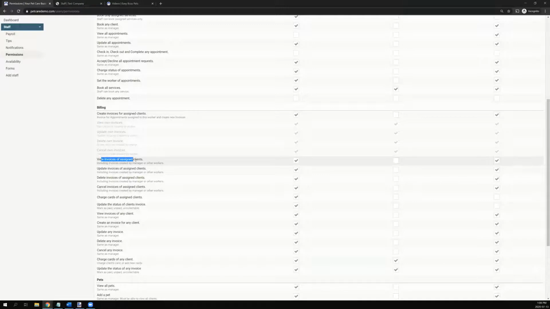View invoices of assigned clients. Update invoices of assigned clients. Delete and cancel those invoices. These are all mutually exclusive controls. And these are clients that they may have not serviced. They may have been clients that have been serviced by a colleague, but since they're assigned to them as well, they can maybe view the invoices. That's an option. It just depends on the business model.